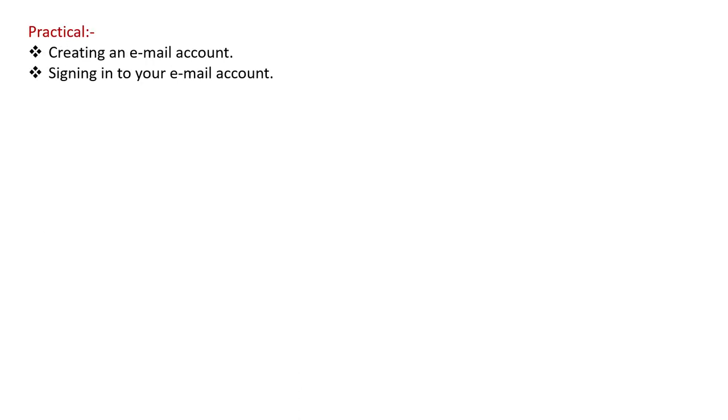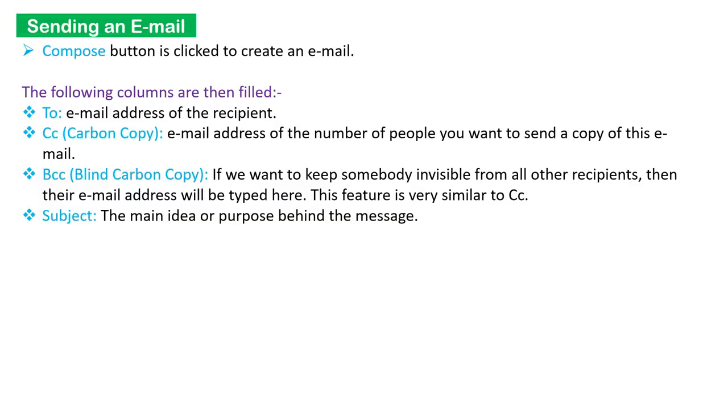How to create an email account and how to sign in to your email account. You all know about this. You sign in by clicking on sign in. For creating the email account, you need to create an account using sign up.